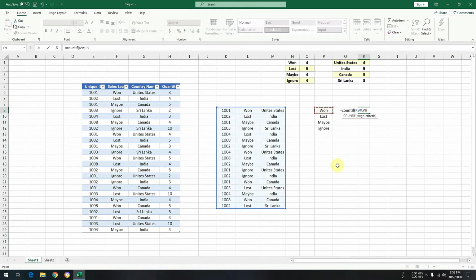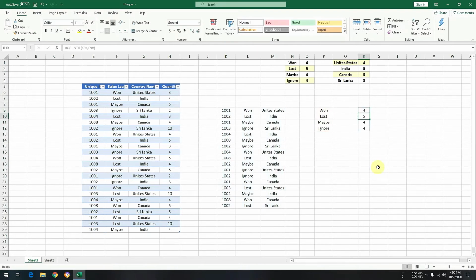Again I will press hash. You can see it's selected the complete range. I will close the bracket and I will simply press enter. So you can see that these are the unique values of the COUNTIF for these particular numbers.